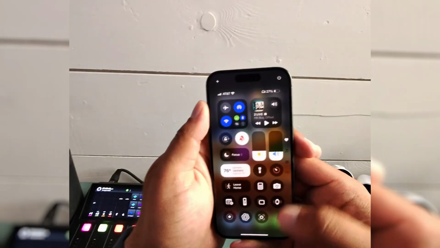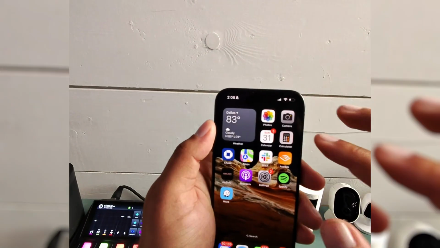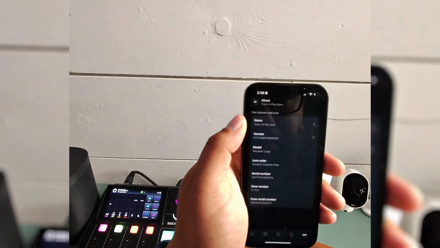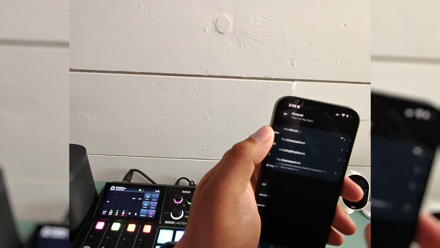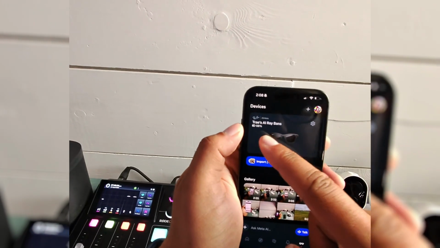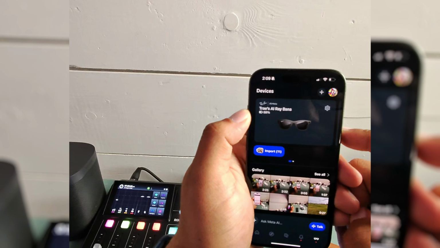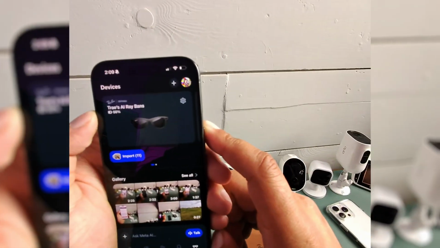I bet you once I disconnect and reconnect, these glasses will be named properly in my Bluetooth settings. But you can see that this is now named Trays AI Ray-Bans. And that is how we're going to change the name on these glasses.